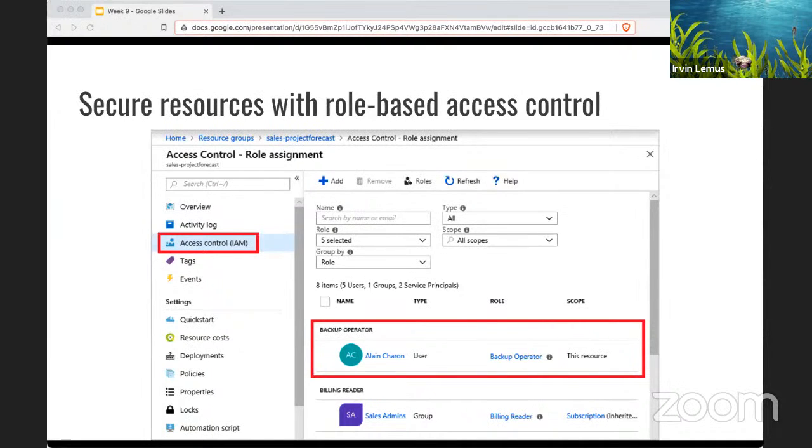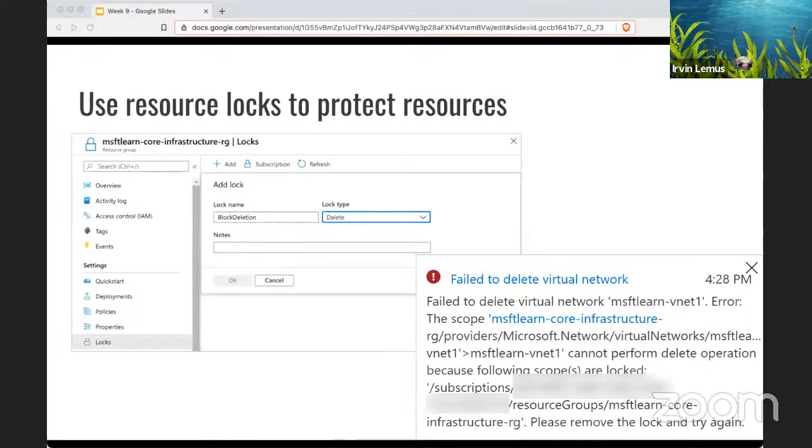You can secure resources using the RBAC function as well, on top of policies. And you can use resource locks as well to prevent, for example, the accidental deletion of resources. Well, accidental and maybe not so accidental.